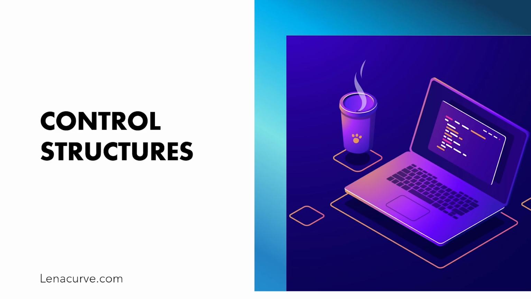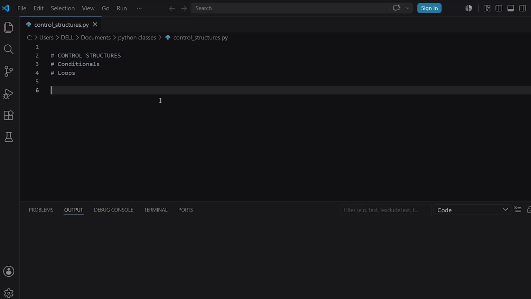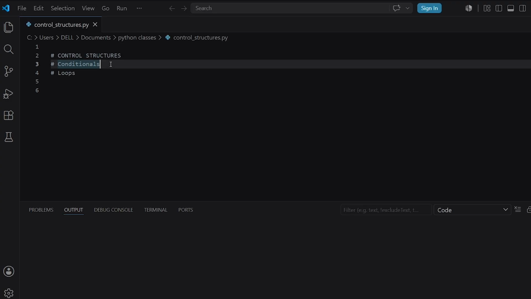Control structures, otherwise known as control flow statements, allow us to alter the flow of execution of programs. Basically, we have two types: the conditionals and the loops. Typically, programs execute from top to bottom in a linear manner. But with control structures, we can make our programs dynamic.